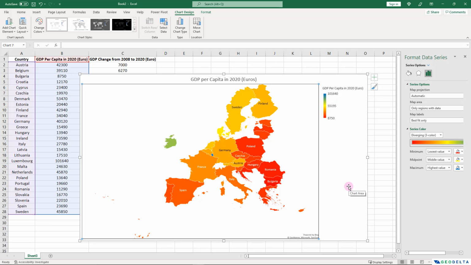Now, what if you would like to represent a bit more information than just the name of the country over here? For example, the GDP per capita value as well. There are multiple ways of doing that. And the way that I would recommend is that maybe we can go over here to the map labels and we can first deactivate this.